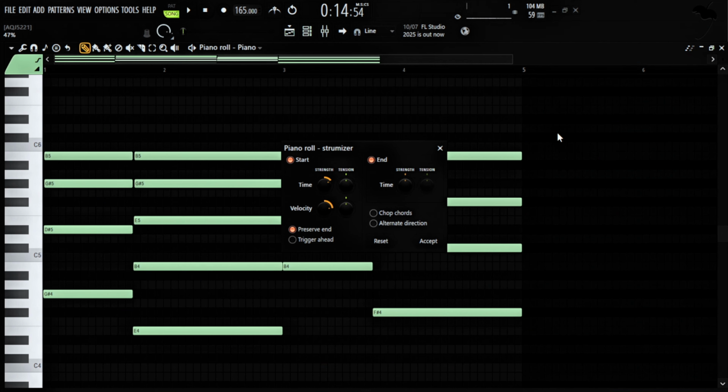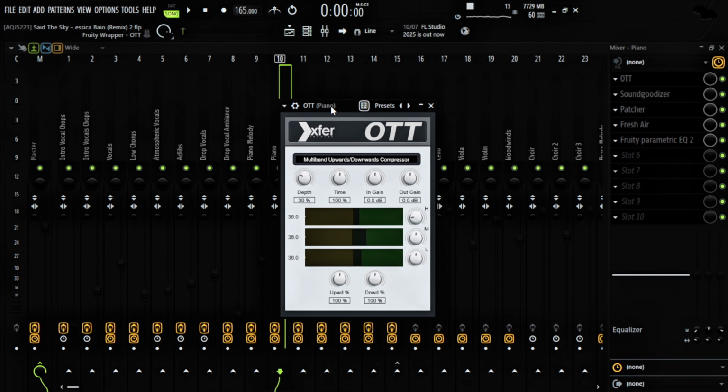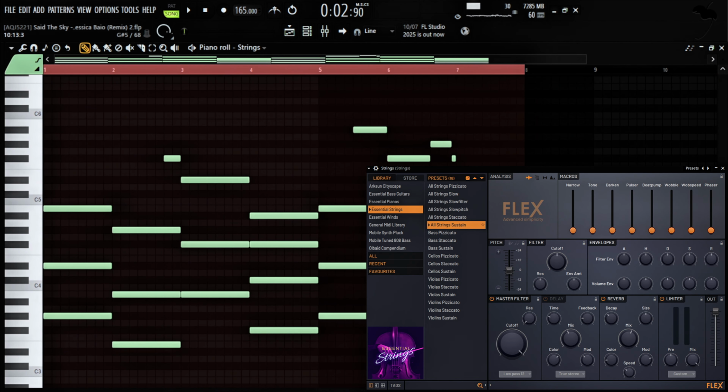To make your chord progressions feel more alive and realistic, use the strummer tool, as this adds emotional impact and feels less robotic, as real musicians can't hit all notes perfectly at the same time. Post-processing includes OTT, soundgoodizer, reverb, fresh air, and EQ, strings with a melody on top.